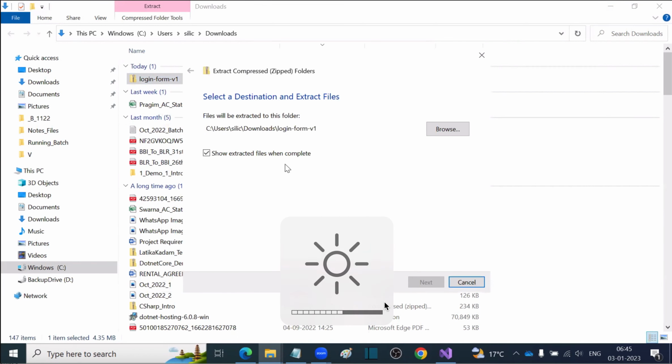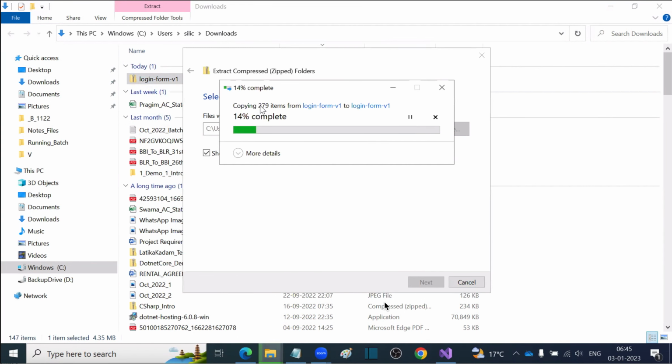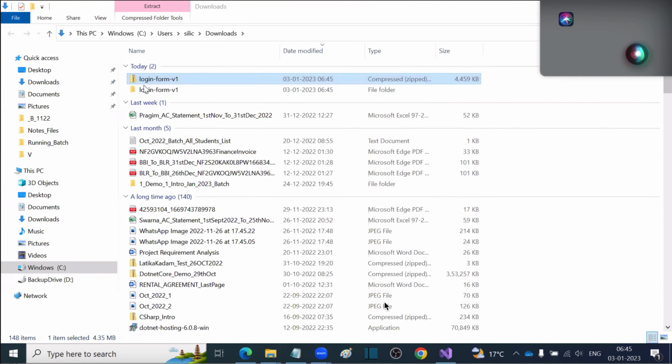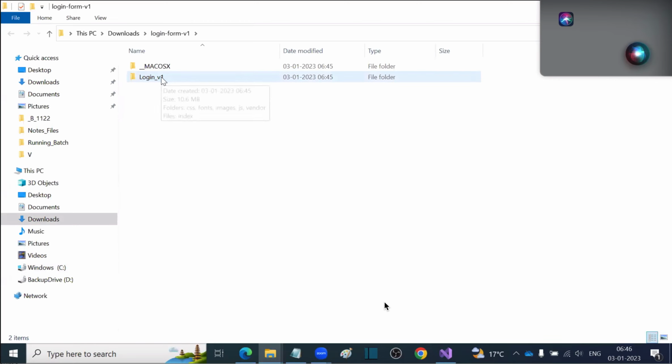Extract it. So this extracted one I will open.